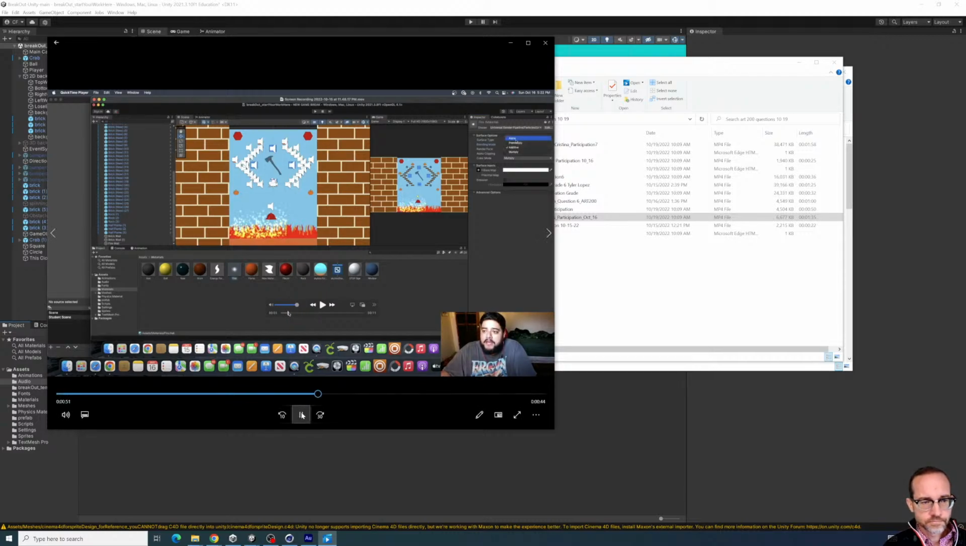Put the blend mode back to, or to a different blend mode, back to alpha or something like that.